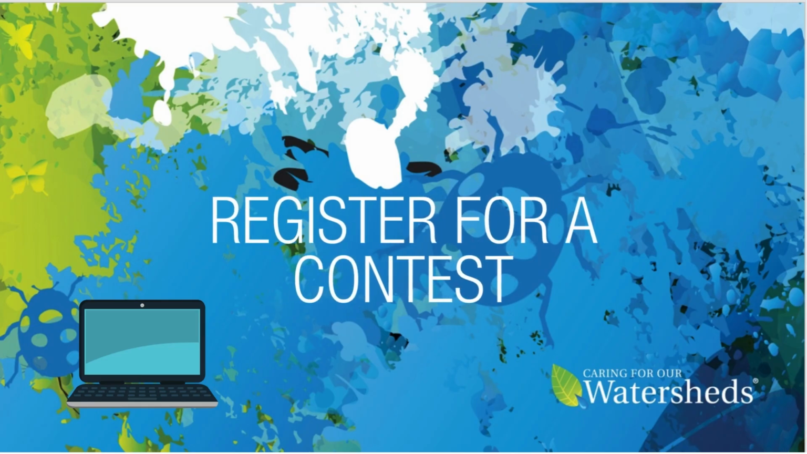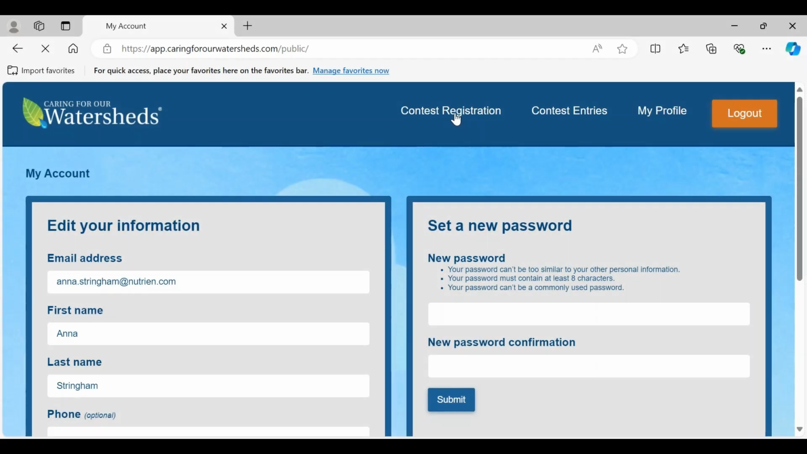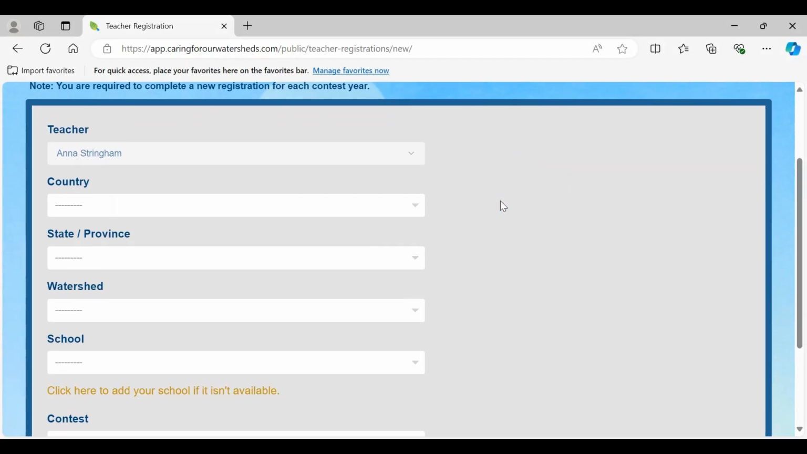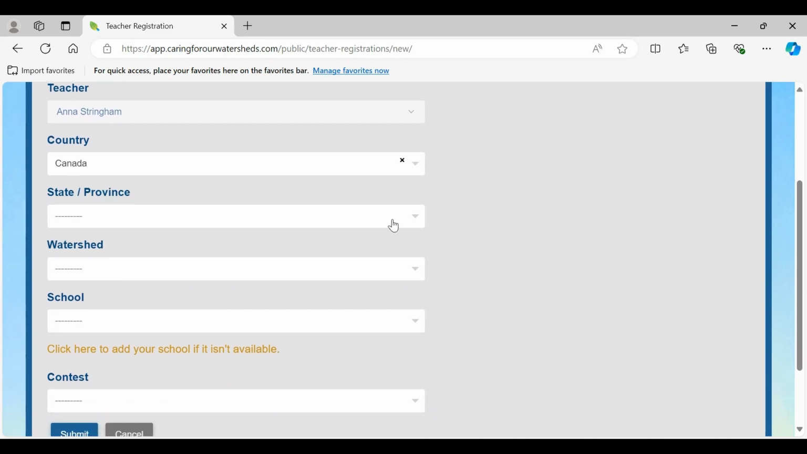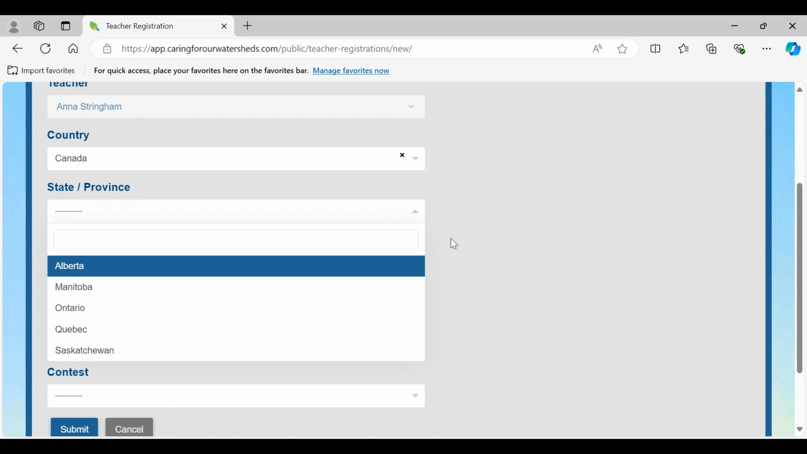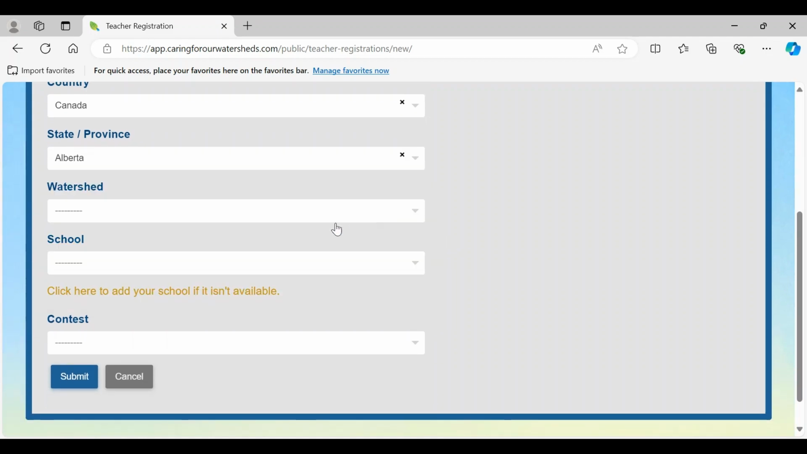The next step is to register for one of the contests. Click Contest Registration at the top of the page. You will need to register so that you can see your name as an option when students go to enter the contest. Here you will fill in your information.